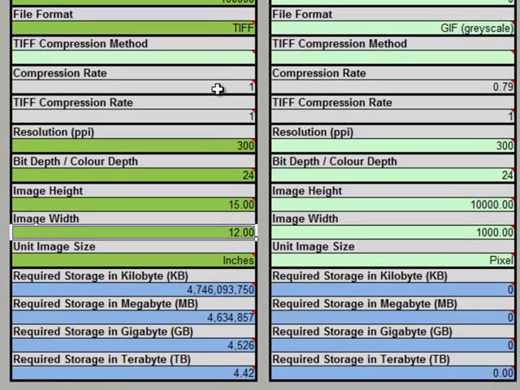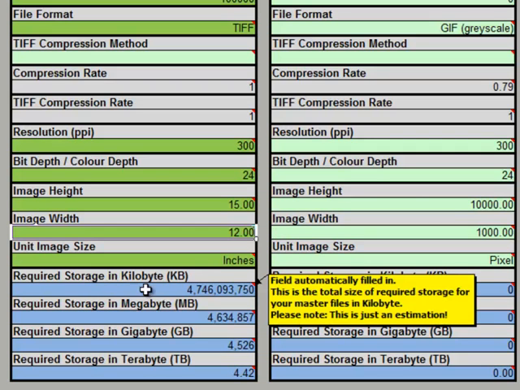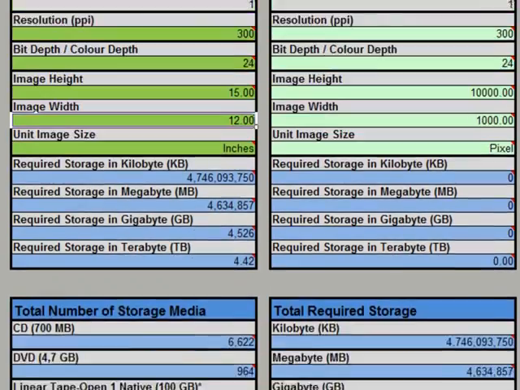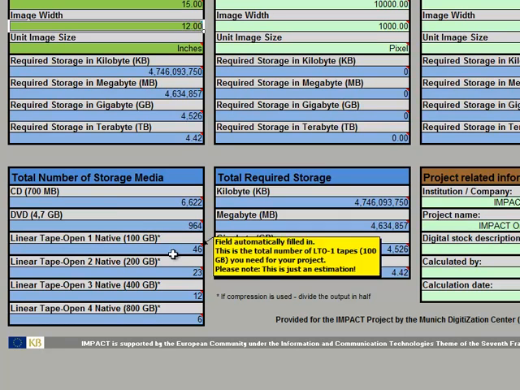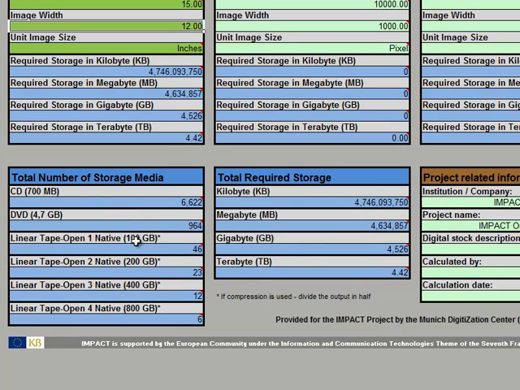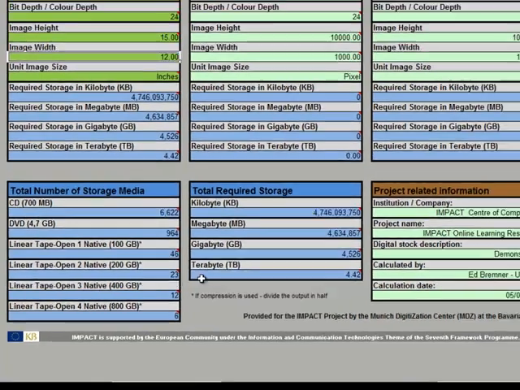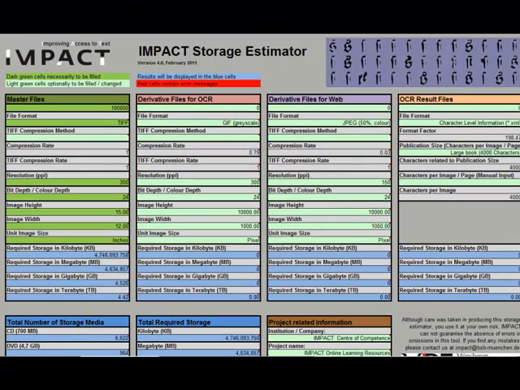And you'll see that as soon as I've now filled out these figures, it's given me an estimate of the storage in kilobytes, megabytes, gigabytes and terabytes. And even if we go down to the bottom, you'll see that it's actually also giving an estimate of how many CDs, DVDs or linear tape that we need to actually store them. Okay, so that's given us an estimate for the storage that we need for our master files.